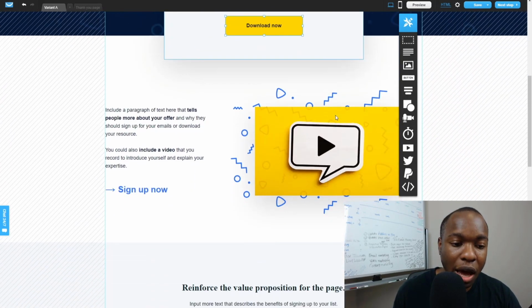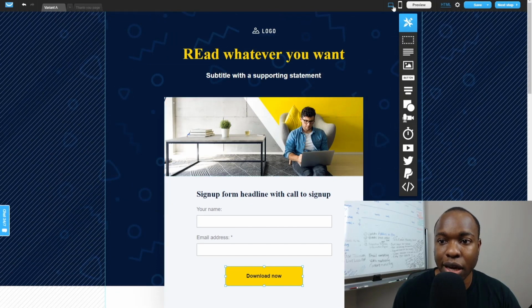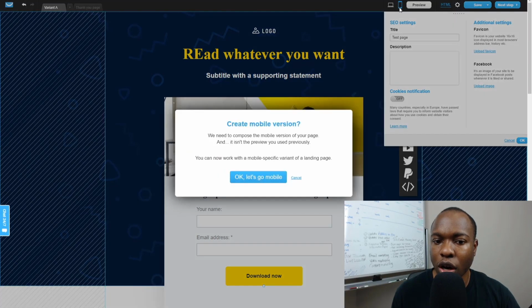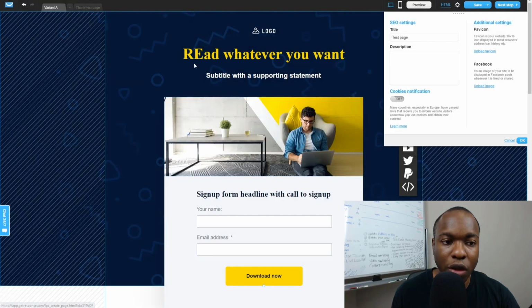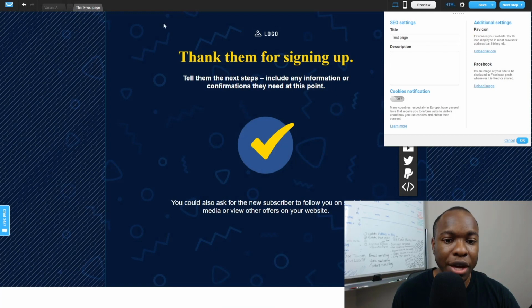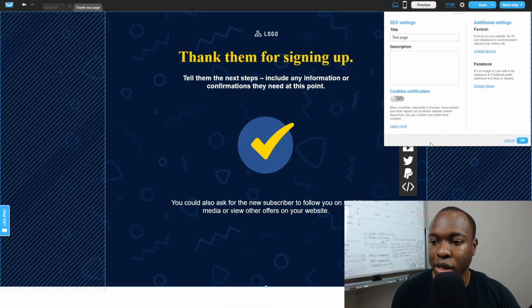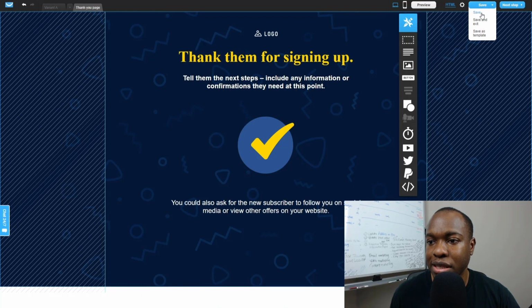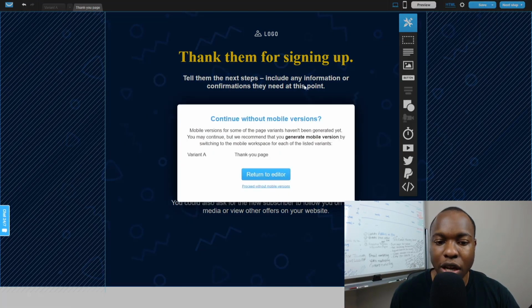Here to download now. All of these things you can change, and you can click on the settings button to put the title of the page, description, and favicon if you want. You can preview it on the mobile version as well, and you can even do a thank you page here, check that out too, clean it up, make it what you want and optimize it. Once you're finished, you come over here where it says save. You can save and exit, and then you'd be good to go.